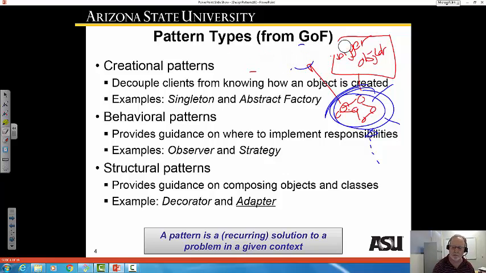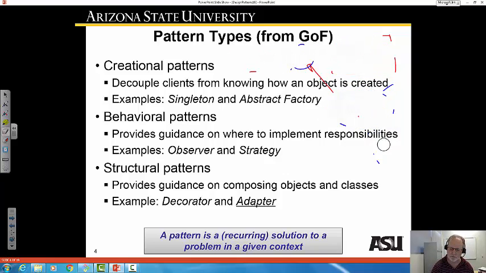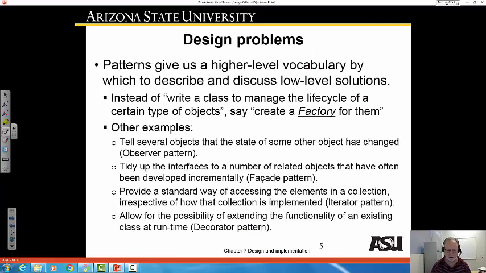Okay, so that's a lot of abstract discussion. I know. So let's move forward and get into some of the examples here in a second. Again, what the pattern is going to give us is that higher level vocabulary. All right, that's very important.